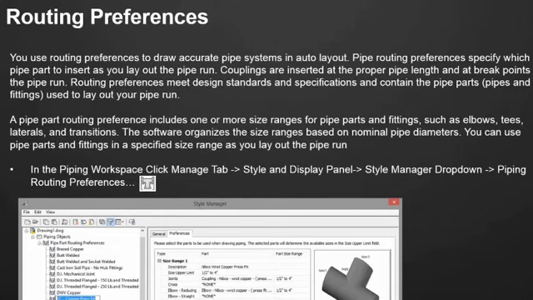After the piping preferences, we move on to our routing preferences. And what our routing preferences do, and what all this text that you see here is, is just a straight copy out of the help file. To put it all into a quick summary, what the routing preferences do is allow you to insert your pipe fittings automatically as you're routing pipe.